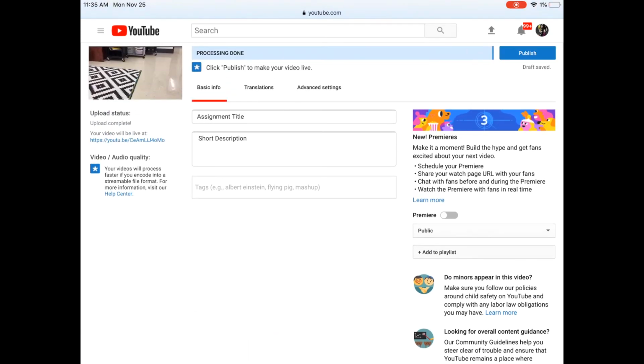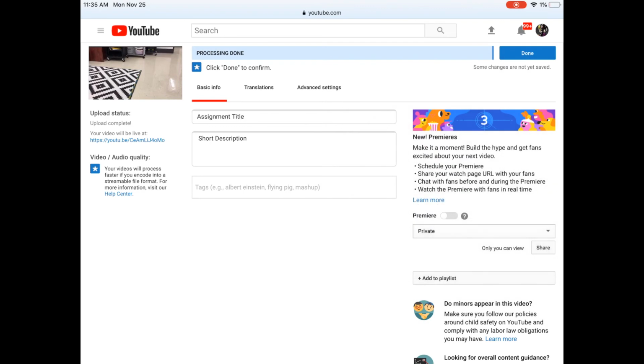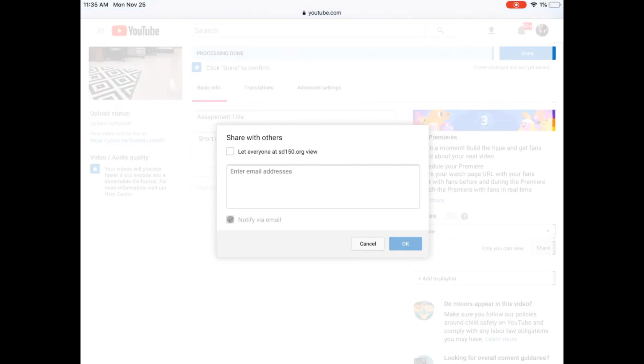On the right-hand side of your screen, click where it says Public and change to Private. From there, click the Share button next to Only You Can View. You can update this by checking the box where it says Let Everyone at SD150.org view. This will allow your teachers to view your videos. Click OK.